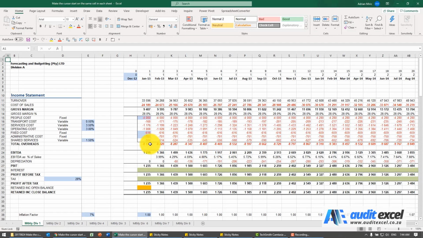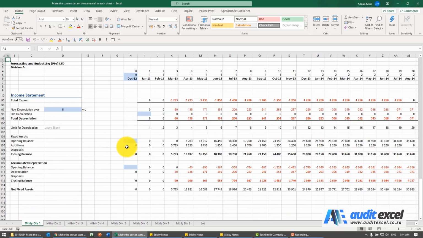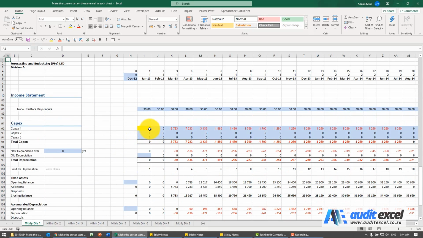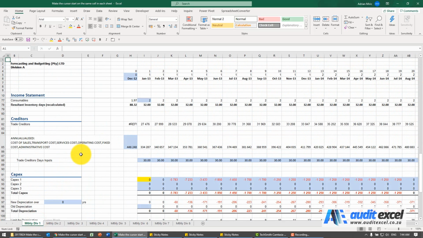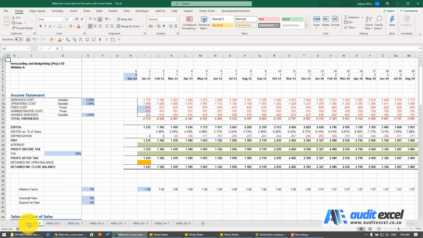If you need to capture data and it's in the same place on each sheet, so for example, here's monthly division 1, and I need to fill in the capex, which is down here in row 92. Problem is when I go here, I need to scroll again. So a quick way to get your cursor in the same place is to use my control button and highlight all these.